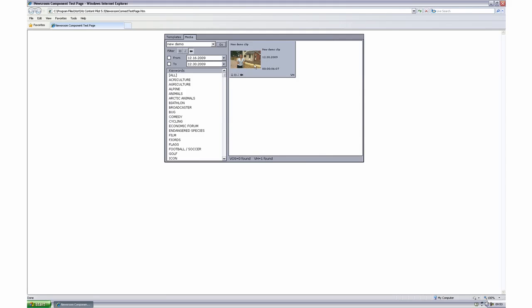Yes. So here we have the new demo clip, and this is of course then available directly in your Content Pilot client as well, so you can just open the search options you have there and then drag and drop the clip directly into this Content Pilot's rundown.